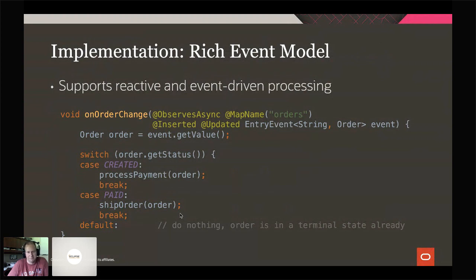and basically be done with it. And then in the next iteration, once the payment is processed, it will see that the state was changed to paid, and it will call the shipping service to ship the order. So this is just an example of how you can easily write event-driven applications using Coherence, and especially Coherence CDI event support.